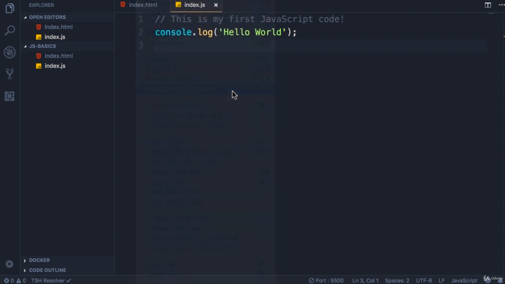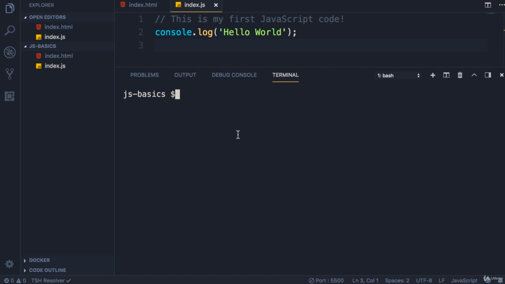So select this, and here's our Integrated Terminal pointing to the same folder where we created our files. So you don't have to explicitly navigate to this folder. And here we can run node index.js as well.